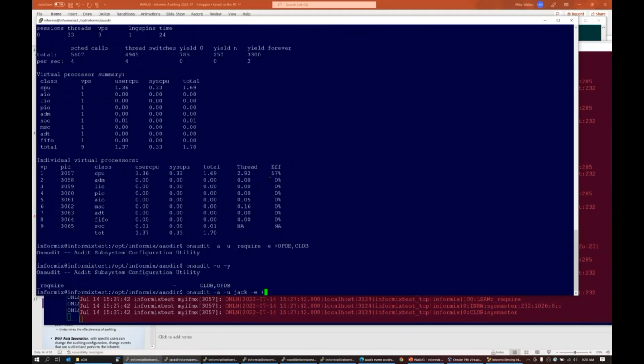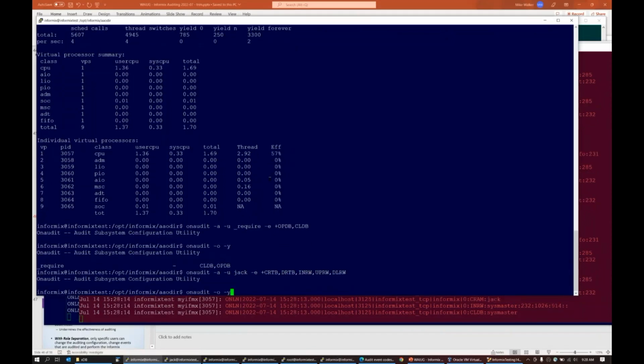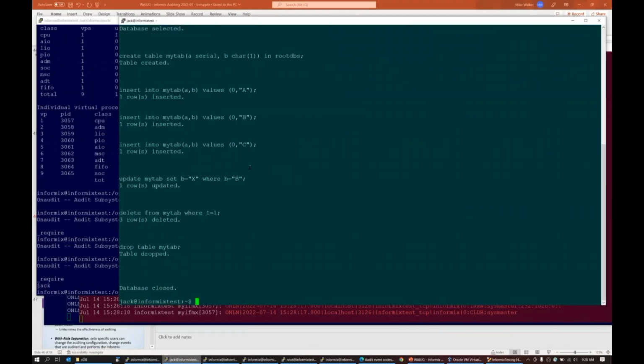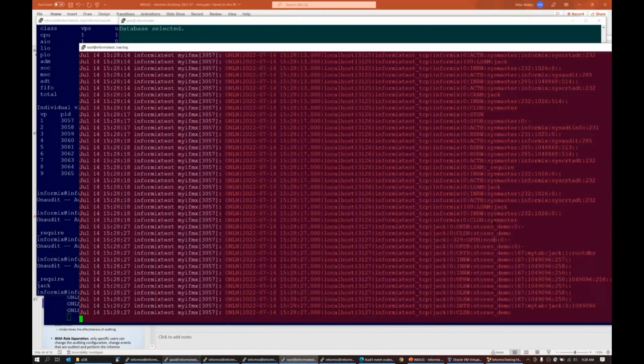And here I think we're going to see if Jack creates any tables, drops any tables, inserts a row, updates a row, or deletes a row. Check our audit mask to make sure everything went in okay. And there we go. So now let's go back in as user Jack and run that same SQL. Now we see all these entries for Jack: creating a table, inserting a row, updating, deleting, and finally closing the database.